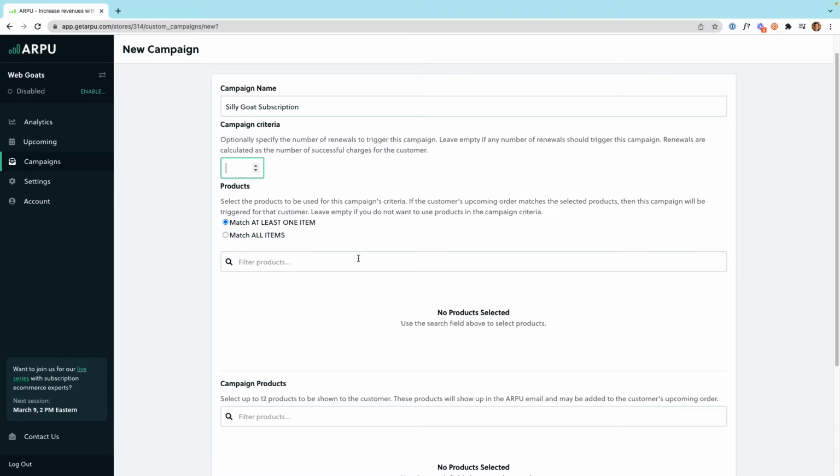Alternatively, we can select multiple products and set the campaign to trigger only if the subscriber's order includes all of the products we've selected. So this would work great, for example, if you have a certain category of product that you're selling. So in our example of the Silly Goat subscription, say that you're selling goats versus pigs. You could create a campaign that will match all items and then select all of your goat items and have this campaign send to any subscriber that has a goat product in their upcoming order.